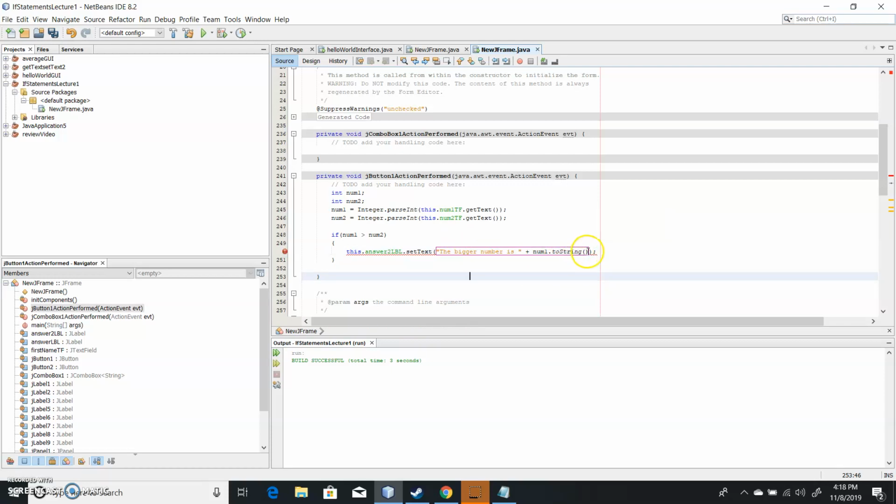Okay, so we have to do this: Integer.toString. So that will turn it to a string. Let's go ahead and run this now. So what happens is if num1 is greater than num2, this.answer2LBL.setText, so we're going to set the text to the bigger number is num1. Remember, we have to do Integer.toString, so it will turn this num1 into a string. Otherwise, this thing is all expecting text, and this is not text. We're going to run into a problem.